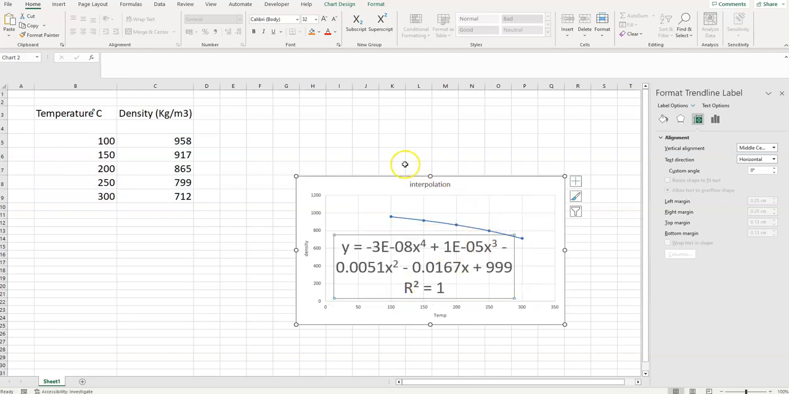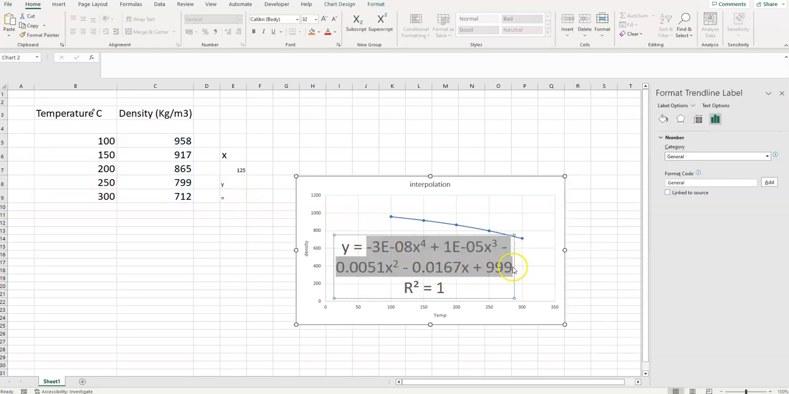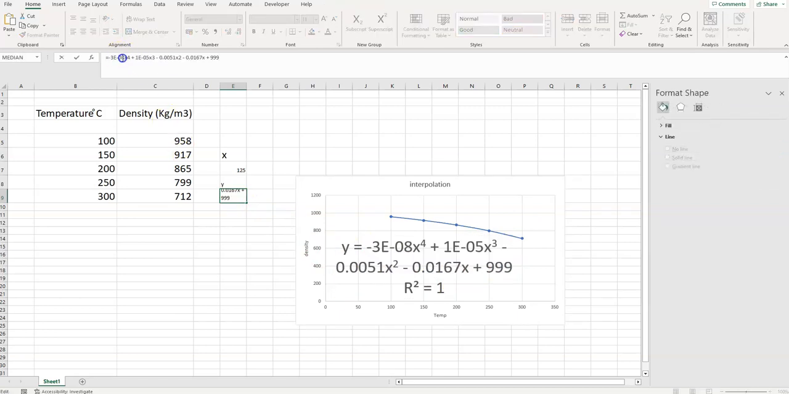Now using that polynomial, we can easily calculate the density at a temperature. Here we put x equal to 125, and we have to calculate the y value. So y is equal to, here I am just copying that and pasting it, and changing x to the power 4 with the coefficient. Putting in the cell number will not be good enough, so we have to calculate manually.